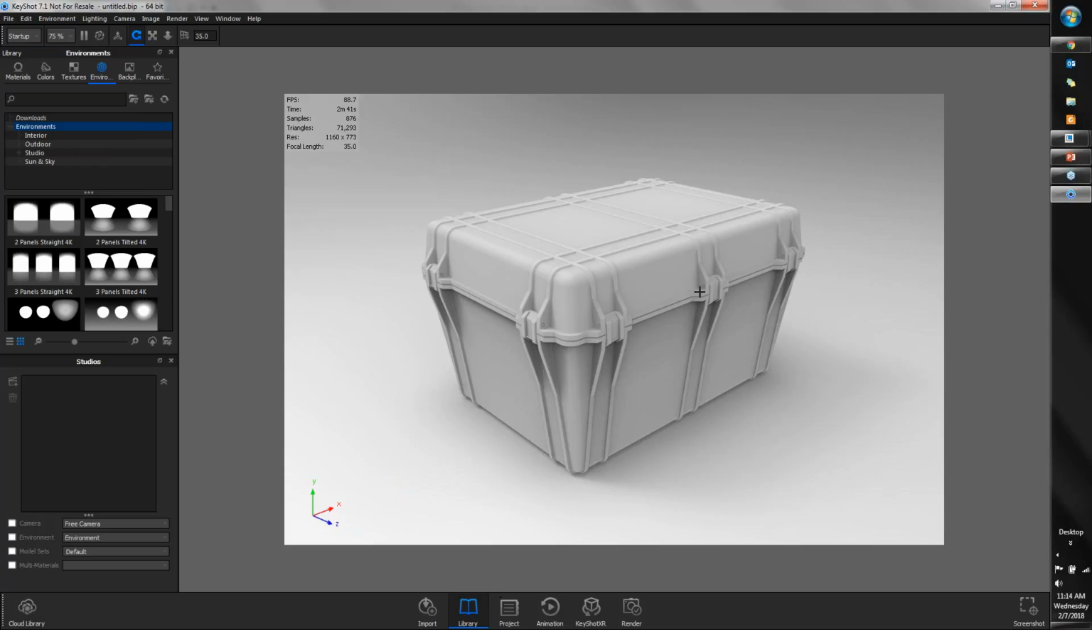So the next step is going to be understanding our scene, understanding our scene tree, and understanding how to apply materials. And this is going to be done by opening up our project tab. Here we have the rest of our interface.